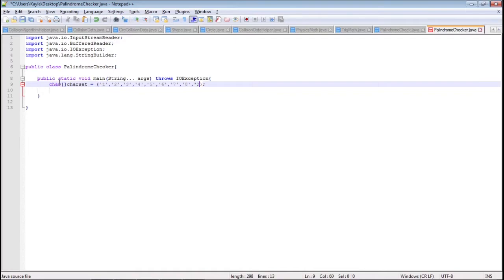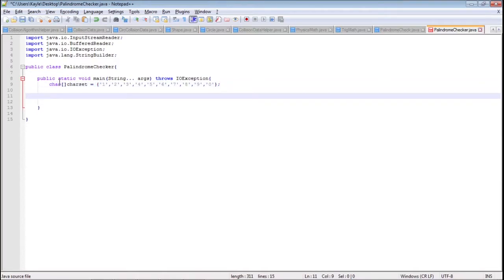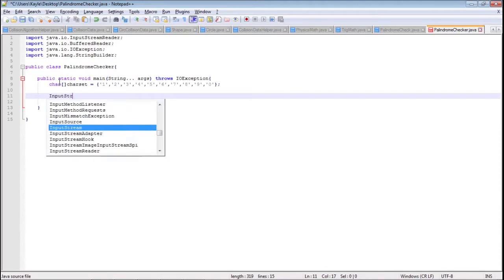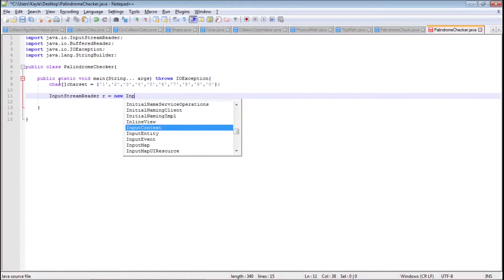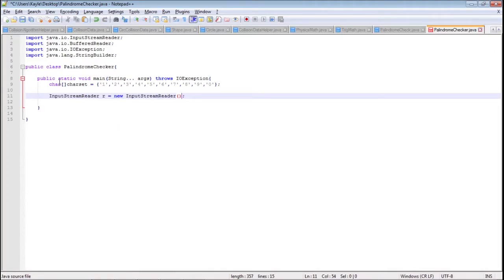because we are going to create a palindrome checker that checks for numbers as inputs and prohibits users to put letters. And done. Next, let's create an input stream reader. Alright, and command equals new input stream reader. Alright, good. And input system, yep, System.in here.